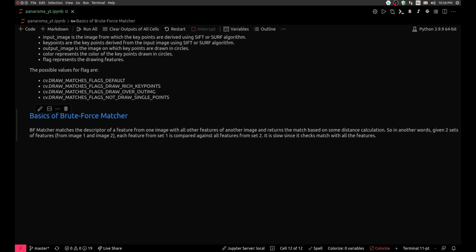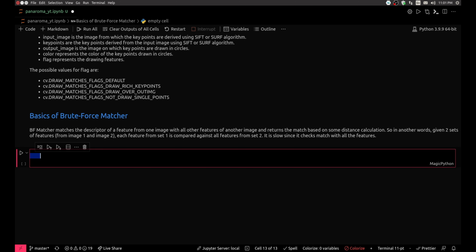All right, now that we have all the key points, it's time to match those key points, and I will be using the brute force matcher. The brute force matcher, or BFMatcher, matches a descriptor of a feature from one image with all other features of another image and returns a match based on some distance calculation. In other words, given two sets of features from image 1 and image 2, each feature from set 1 is compared against all features from set 2. It is slow since it checks for a match with all the features.